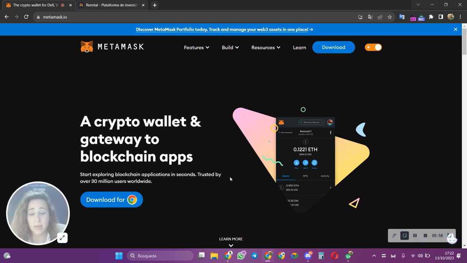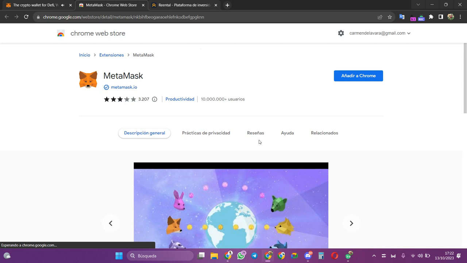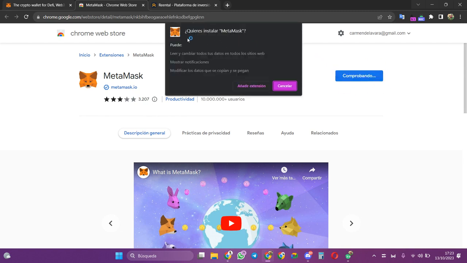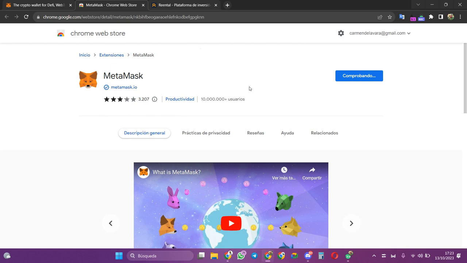Once the main page, the original one, is open, we click on one of the two buttons that say download. Any of the two. And the MetaMask extensions page opens. Once this page is open, click on Add to Chrome. If we want to install MetaMask, we click on Add Extension. And now we wait a moment while it downloads and opens.